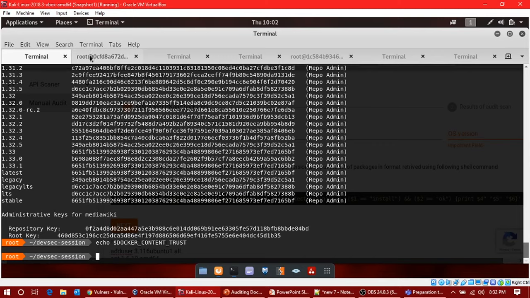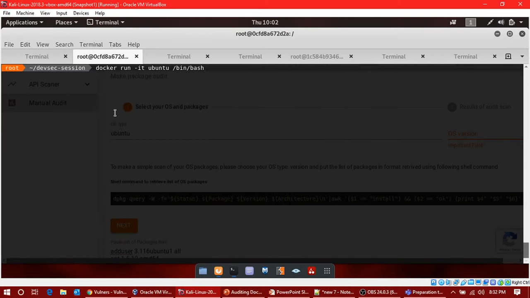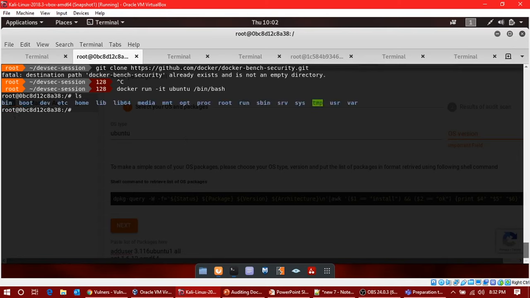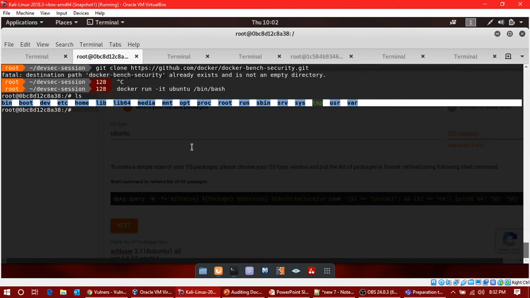So now I'm inside a container. I'm running a container called Docker. Sorry. I'm running a Docker command which allows me to run /bin/bash. Now I can write any commands like ls. You can see I'm inside a Docker now. I'm not inside my host machine.